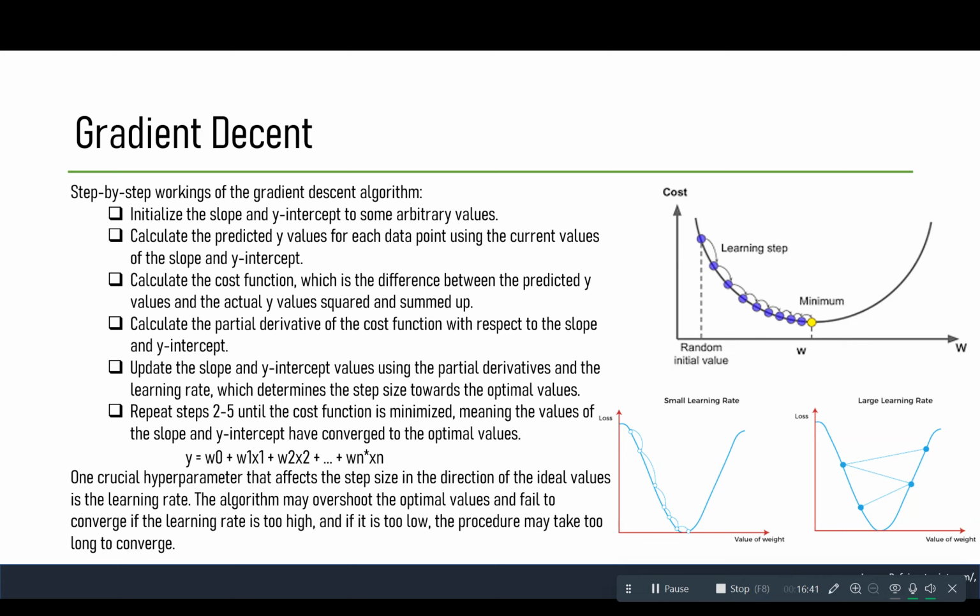So the goal of gradient descent is to find the values of w naught, w1, w2, wn that minimize the cost function. Okay, so let's understand this with one example.